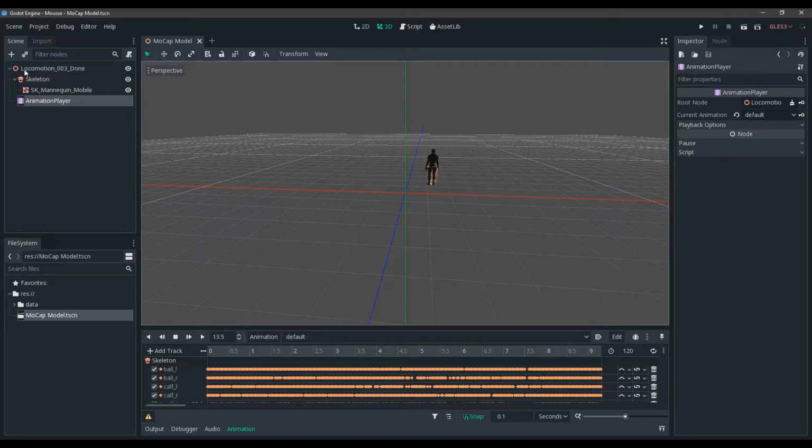So the animation player of this model has the motion capture data, as you can see. I am trying to apply motion matching to this model. So let's see how to do it.